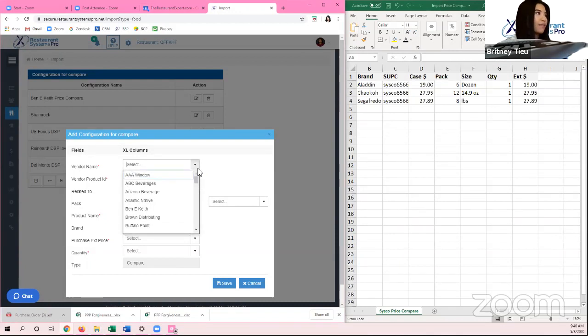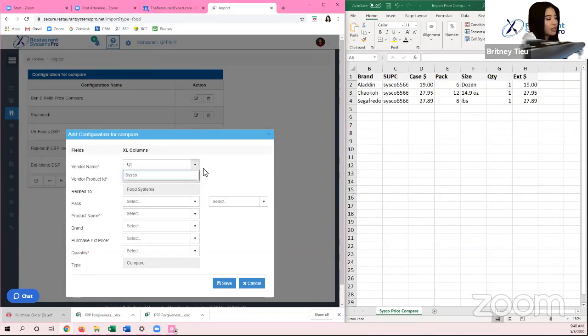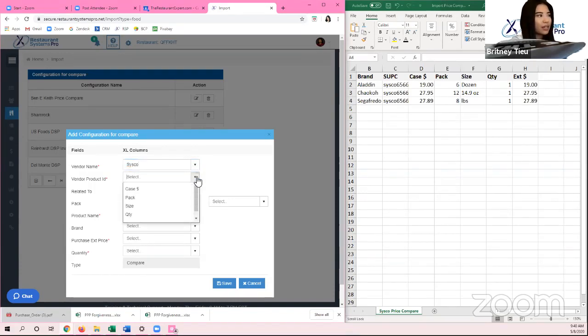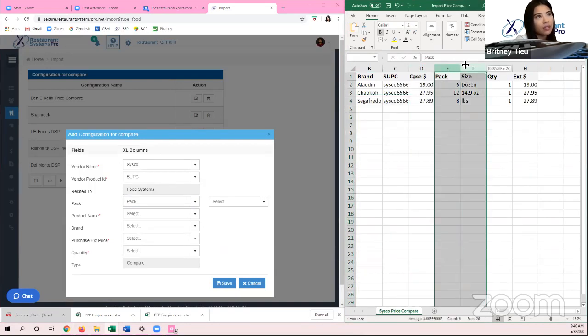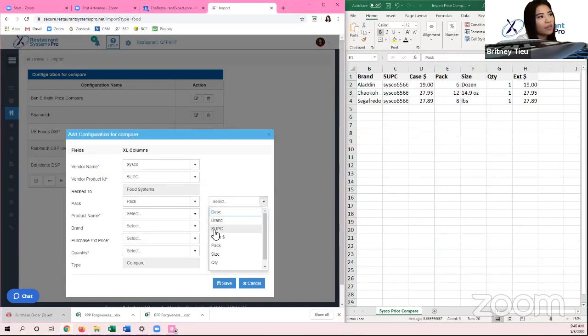So the first one is going to be vendor name, and then from there, you're going to select Cisco. Under vendor product ID, you're going to click on the drop-down box and select SUPC. For the pack size column, you're going to click on the drop-down and select pack. Then, since there's 2 columns for the pack size, on the right side you're going to select size. Again, if there's only 1 column in your Excel spreadsheet, that is totally fine, but you want to make sure that you leave the right one blank if that is the case.